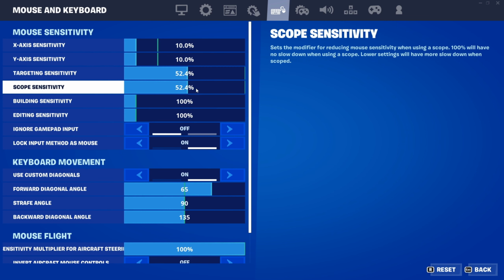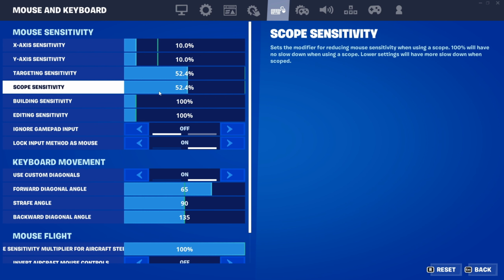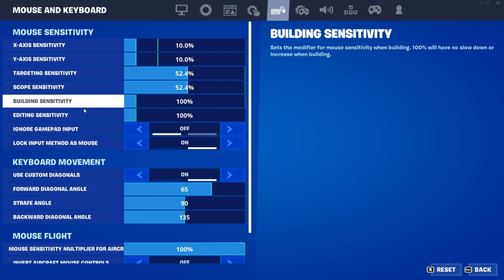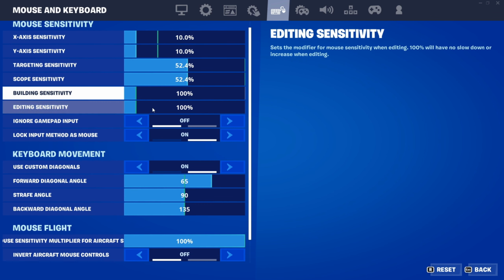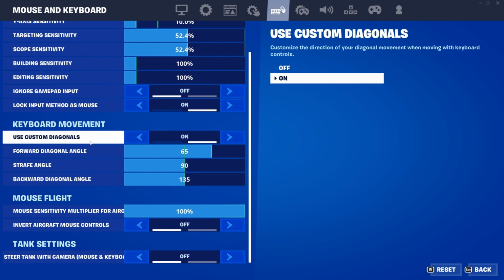Again, personal opinion, but I think that if your X and Y sense are higher, I would definitely make sure your targeting sense and scope sense is around 50% or higher. And that is just my personal opinion. Building sense, I both have set to the default 100%. You guys can just look at these settings and copy them.